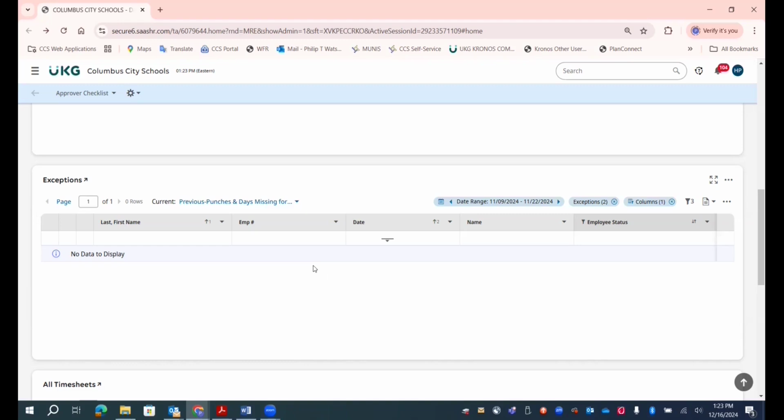If employees submit requests later on to clear exceptions after you've completed the approval checklist, assuming it's prior to when Kronos is locked for the pay period, which, except for holiday breaks, occurs on the Wednesday after a pay period ends, you may go through the approval checklist again to approve their requests and their timesheets.